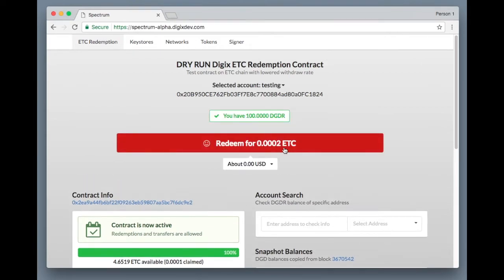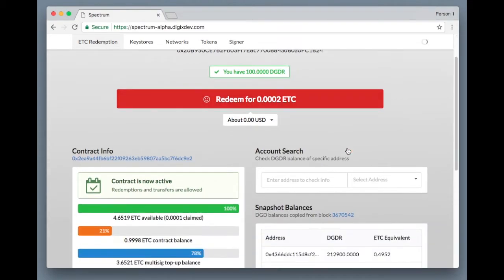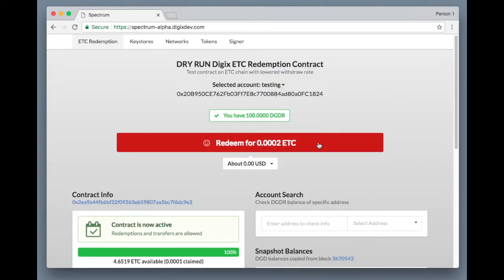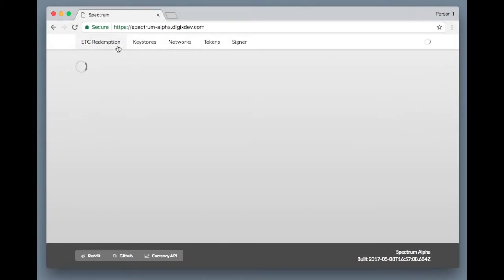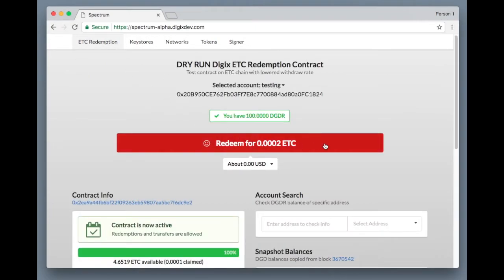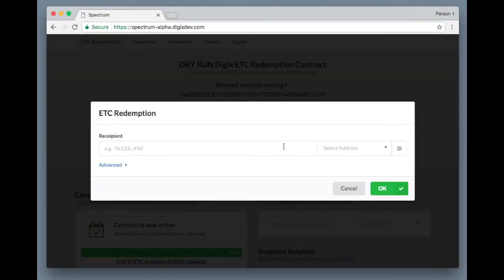Once that's imported, after a second or two, it will load the balance if you have one, and it will show you the amount of ETC you can withdraw with your DGDR balance. You'll need to make sure that your account is funded with a small amount of Ethereum Classic Ether. This is to make the transaction to call the redeem function on the contract. Once you're ready, you simply need to click the big red button, and this will start a redemption.